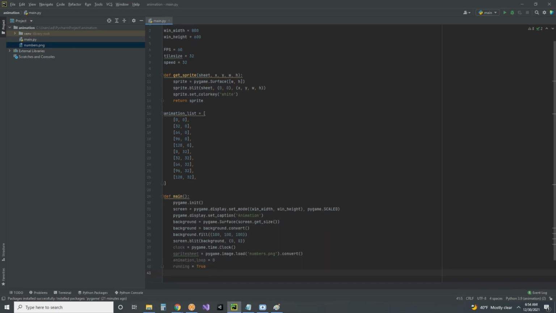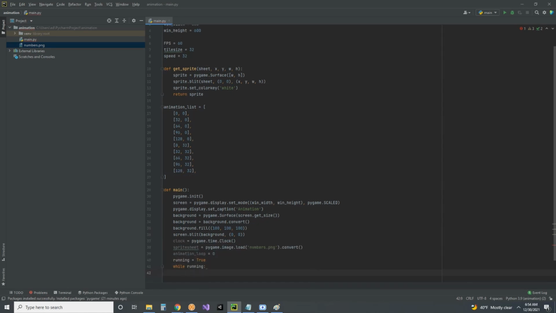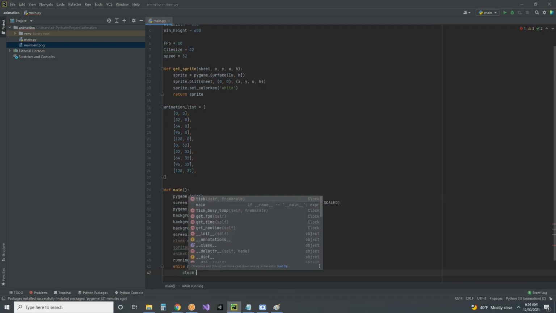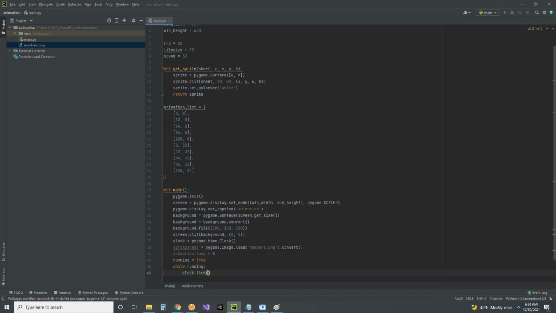And now we're going to create a while loop to keep the game going. So while running, then we're going to create our frames per second so that this while loop isn't going as fast as your computer will go. Instead, it'll just go 60 times per second. So clock.tick(FPS). FPS is the variable or the global that we created earlier. So this just will punch in 60.